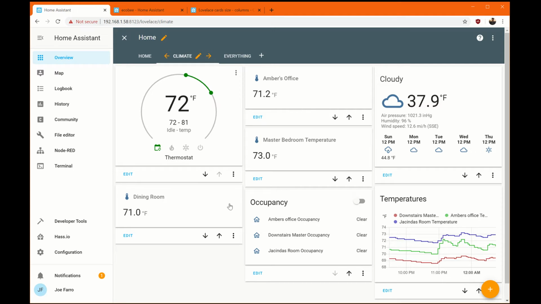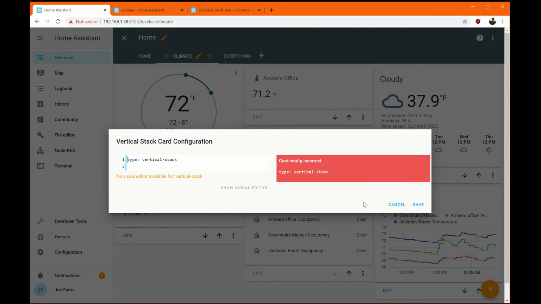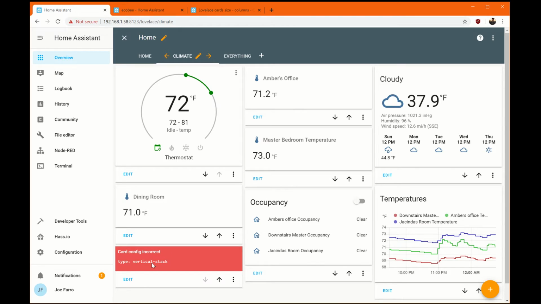I guess one thing I'll do real quick is I'm going to show how to organize these three, because I think if you're ever doing anything like this, you're going to want this to be a bit cleaner. So we're going to add a card called a vertical stack. And the vertical stack's a bit more of a complicated card. So I'm going to save it with a broken config here.